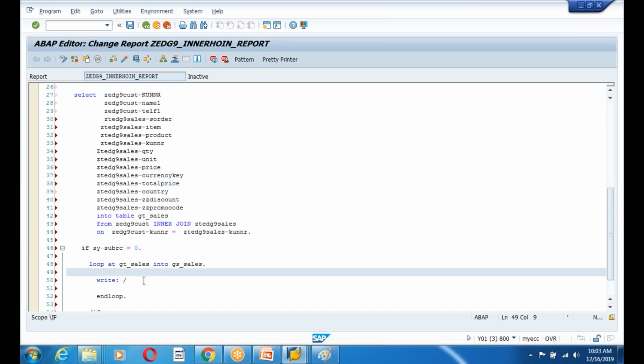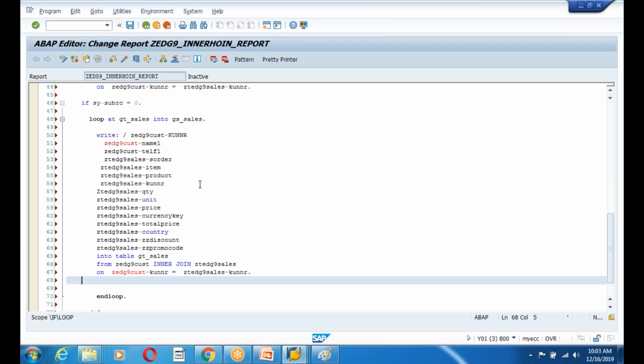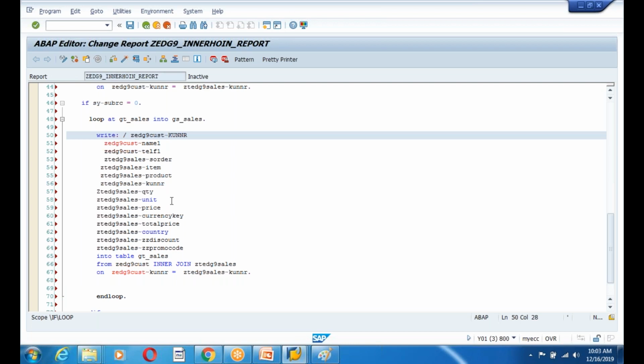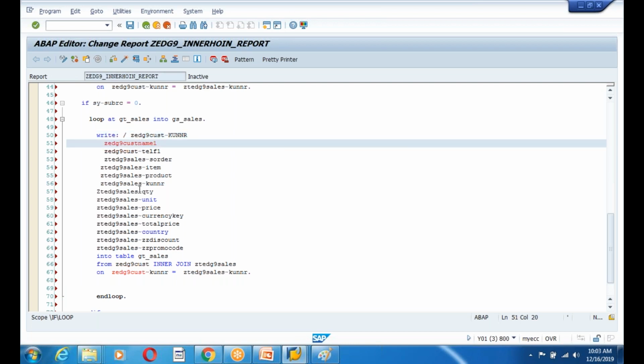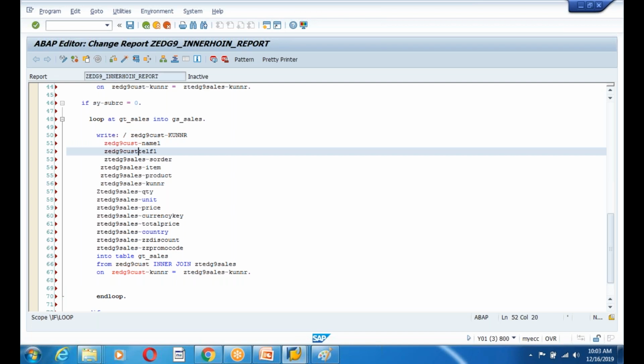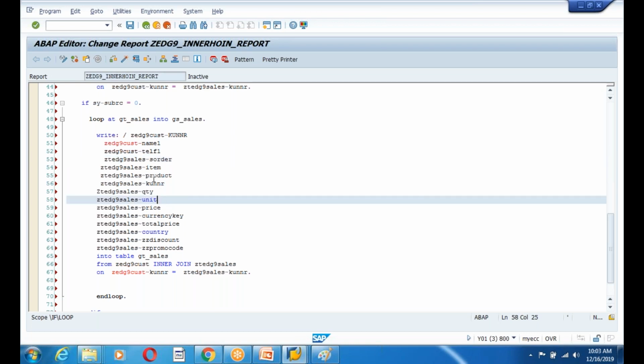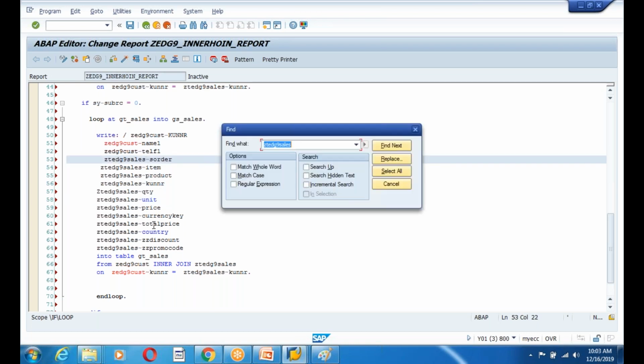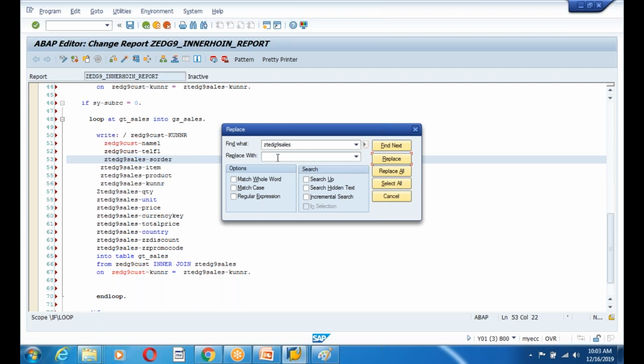Control C, Control V. So here now you need to print. Whenever you print, it's a hyphen. Only in the select do you have to use tilde, where you use the inner join. So maybe what I can do is Control F, replace. Instead of tilde, I will put in a hyphen.